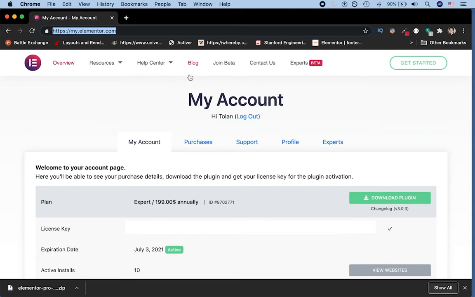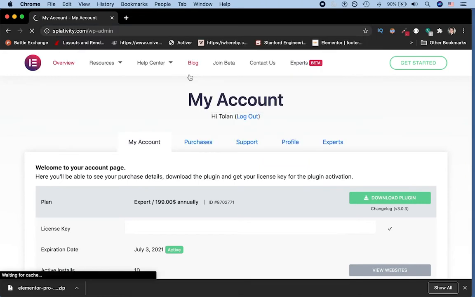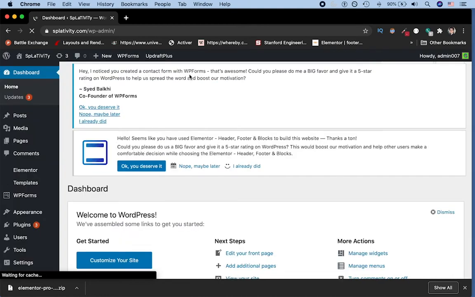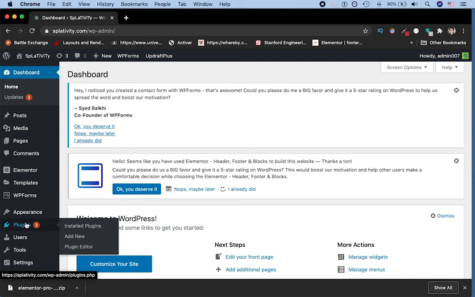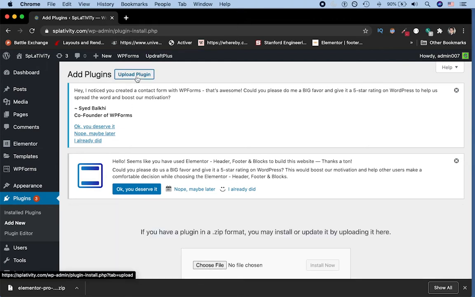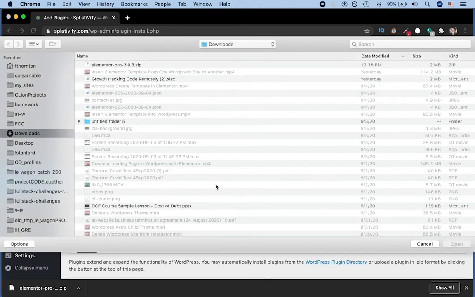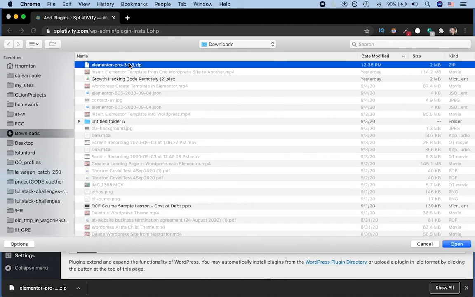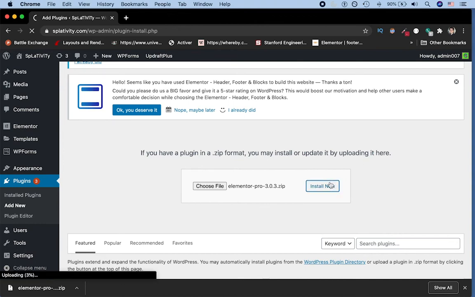I'm hitting Control L on Mac, which selects the address bar, and then we're going to go back to splotivity.com, assuming I can spell correctly, which really depends on the day, or really the minute of the day. Once we arrive here, we're going to go either to Elementor, or we can go to Plugins, and go to Add New for the different plugins. The process here is we're going to upload a plugin, and then select the file that we want to upload. Now it's that zip file that we just downloaded from the internet. We're going to hit Open and then click Install Now.